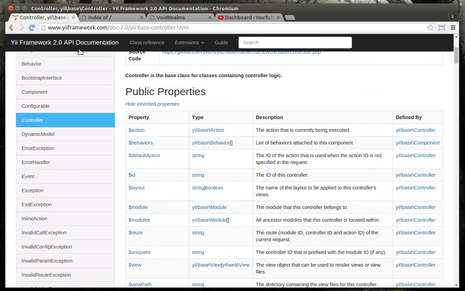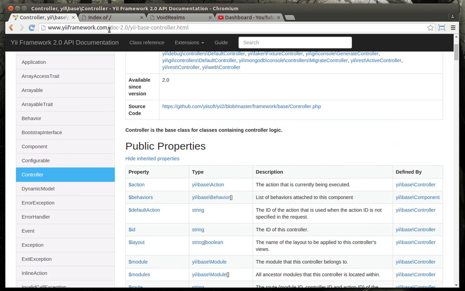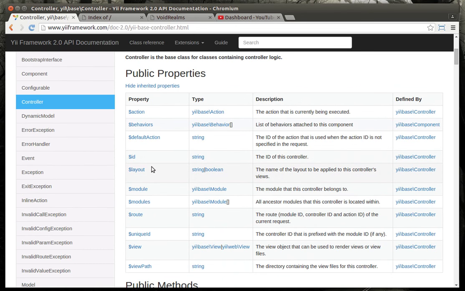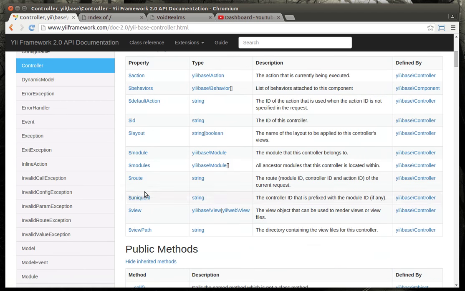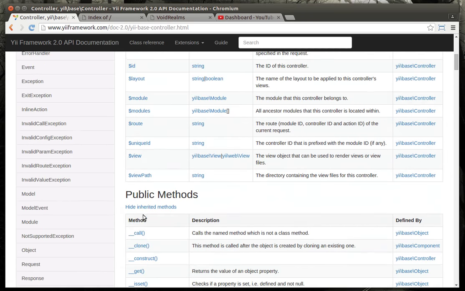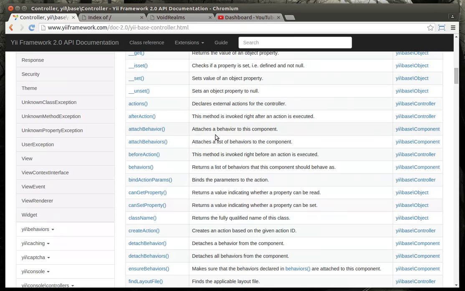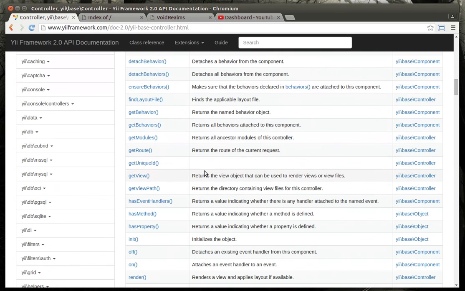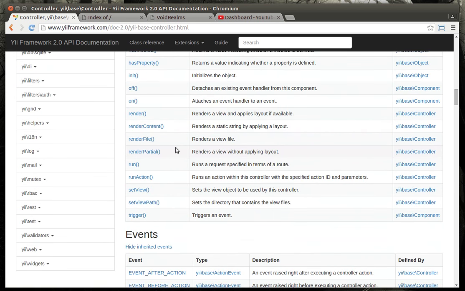If you go to the Yii Framework 2.0 API documentation, you can just Google Yii2 controller and it comes up. You'll see there are some public properties here, and you'll need to notice the layout, the ID, the module, modules, the route. That's important. We'll go over that real quick. The unique ID and the view path, etc. A lot of that's set for you. And there's tons and tons of stuff, like all the public methods you can see. So if you're ever wondering, how do I get the current view? How do I get the route? That's pretty much just covered in the API.